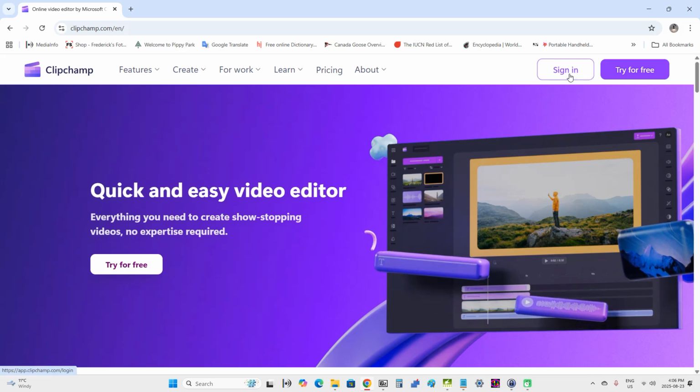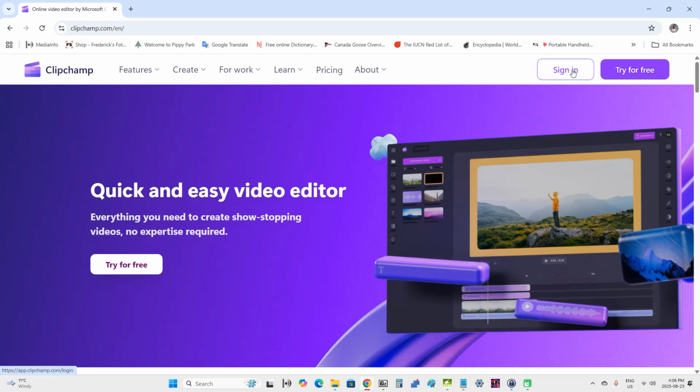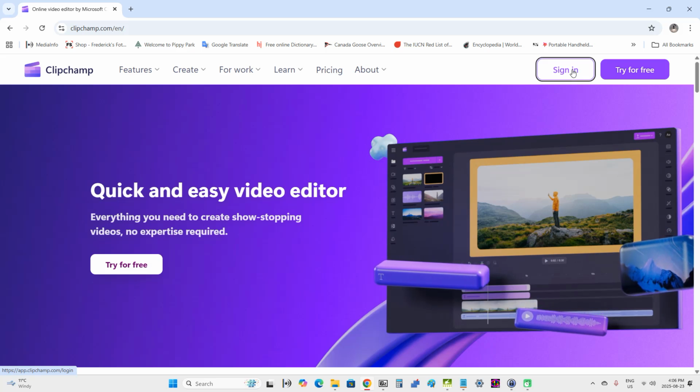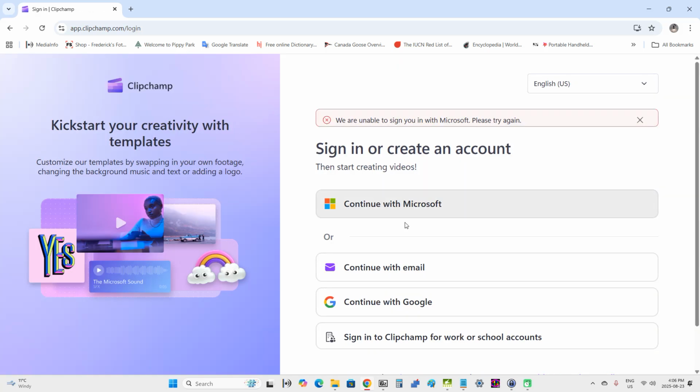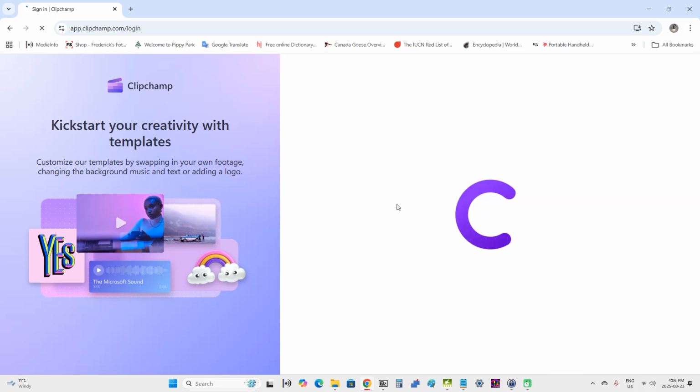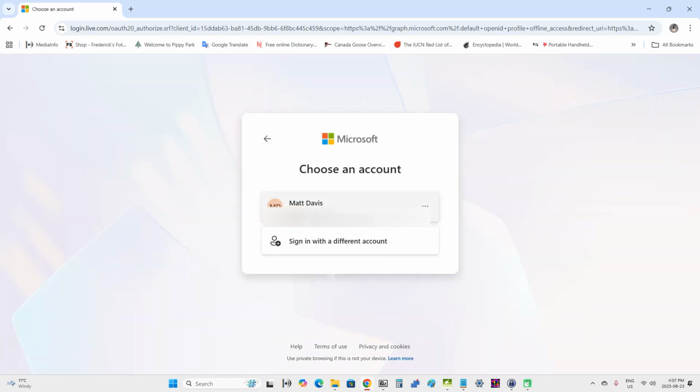And now I'm going to click the sign in icon up here in the upper right. I'll click that now. And now I'm going to click this continue with Microsoft here. Yes, Clipchamp is owned and operated by Microsoft, so I'm going to click that now to log in with my Hotmail.